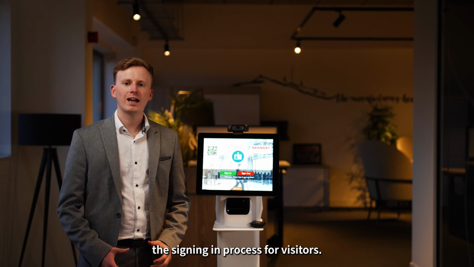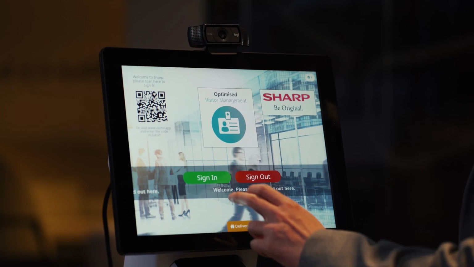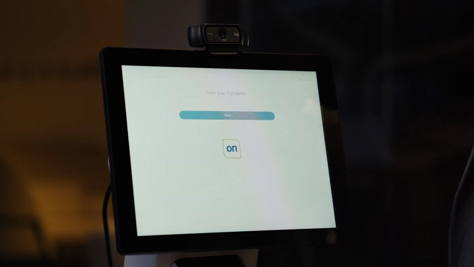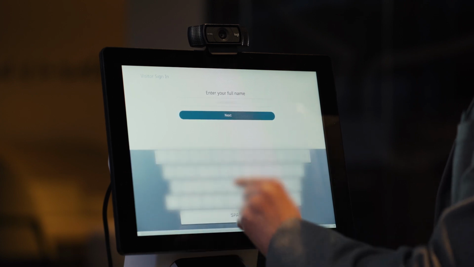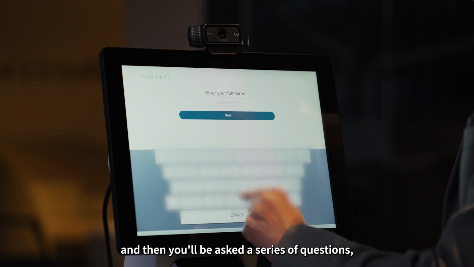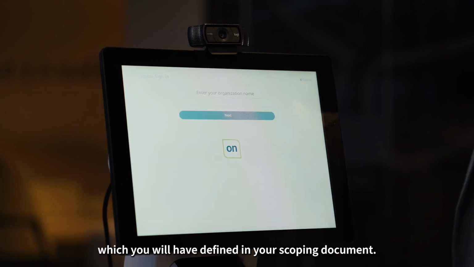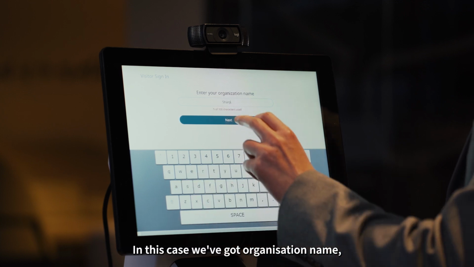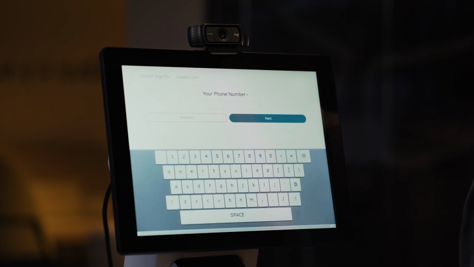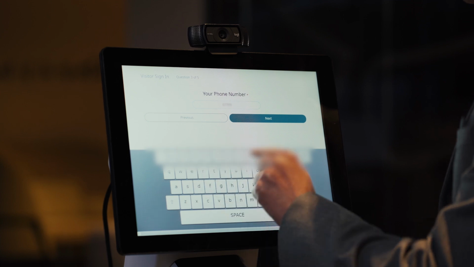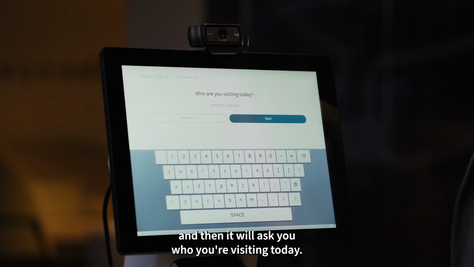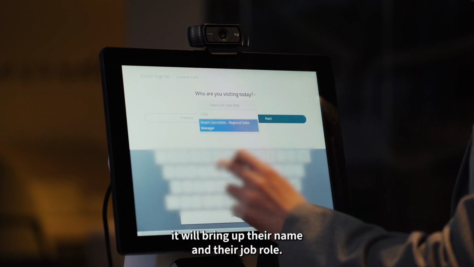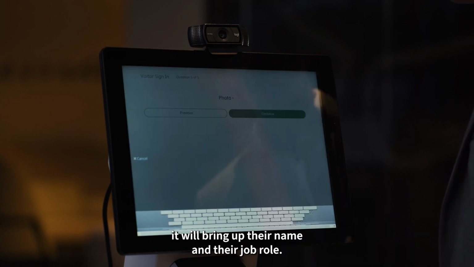So I'm now going to show you the signing in process for visitors. Once you've selected signing in and visitor, it'll ask you to type your full name, and then you'll be asked a series of questions which you will have defined in your scoping document. In this case, we've got organisation name, mobile number, and then it will ask you who you're visiting today. Once you've typed the name of your host, it will bring up their name and their job role.